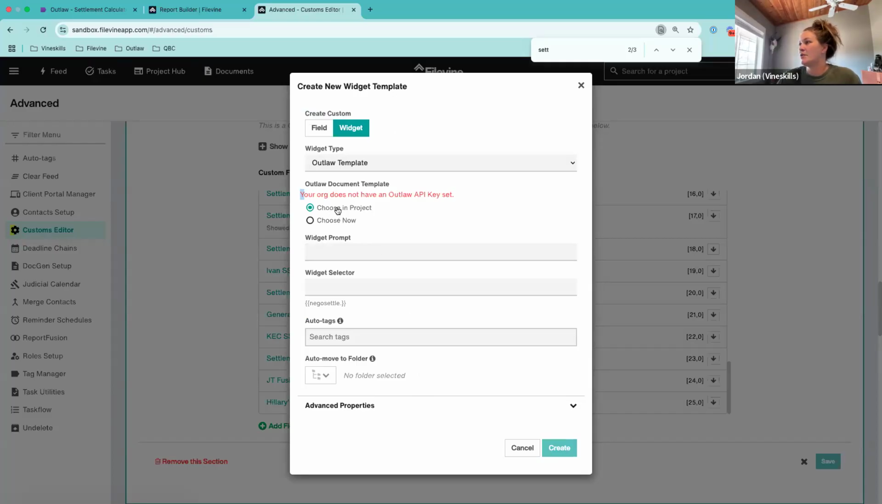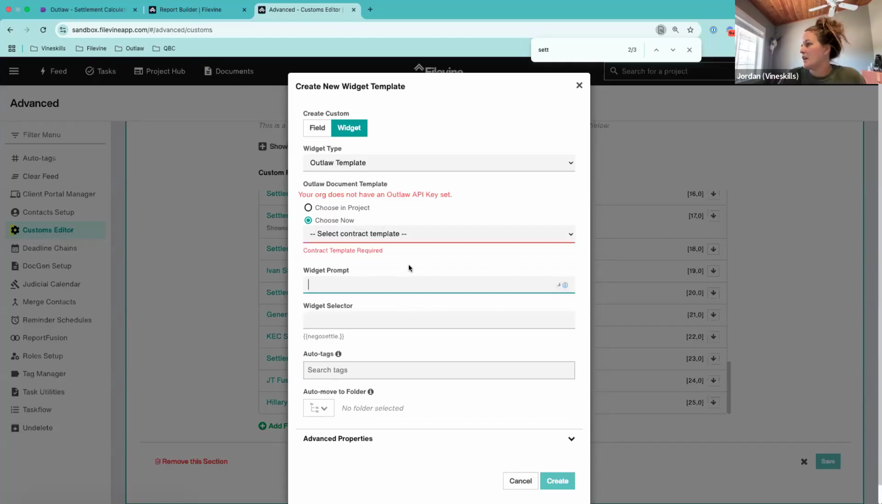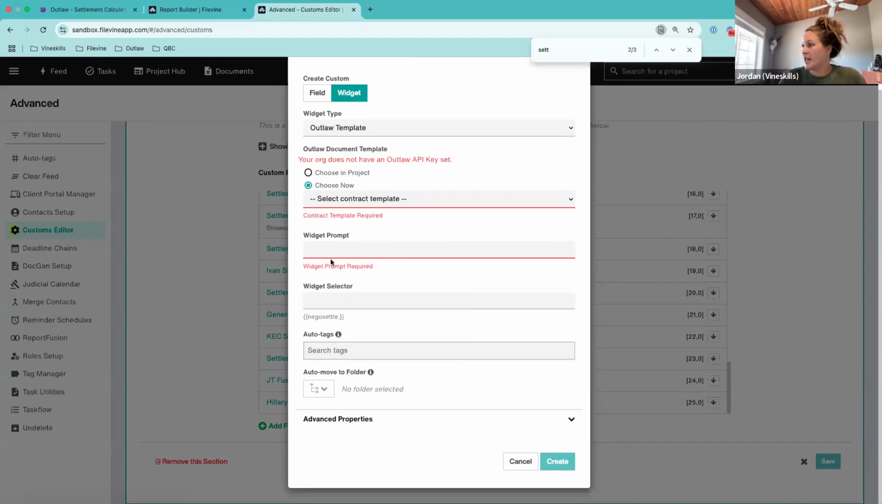But basically, you would be able to either choose in the project which template you're going to generate. So that means that you're going to have a drop down of different templates, and all your templates for that specific section, like we were in the settlement section before, you can generate those. Otherwise, you can say choose now, and then you can choose a specific template that can only be generated from that widget. So it's kind of the option of just having a multi-select dropdown or locking it down so that you only have one option. And then from here, obviously, you would just give it a name.